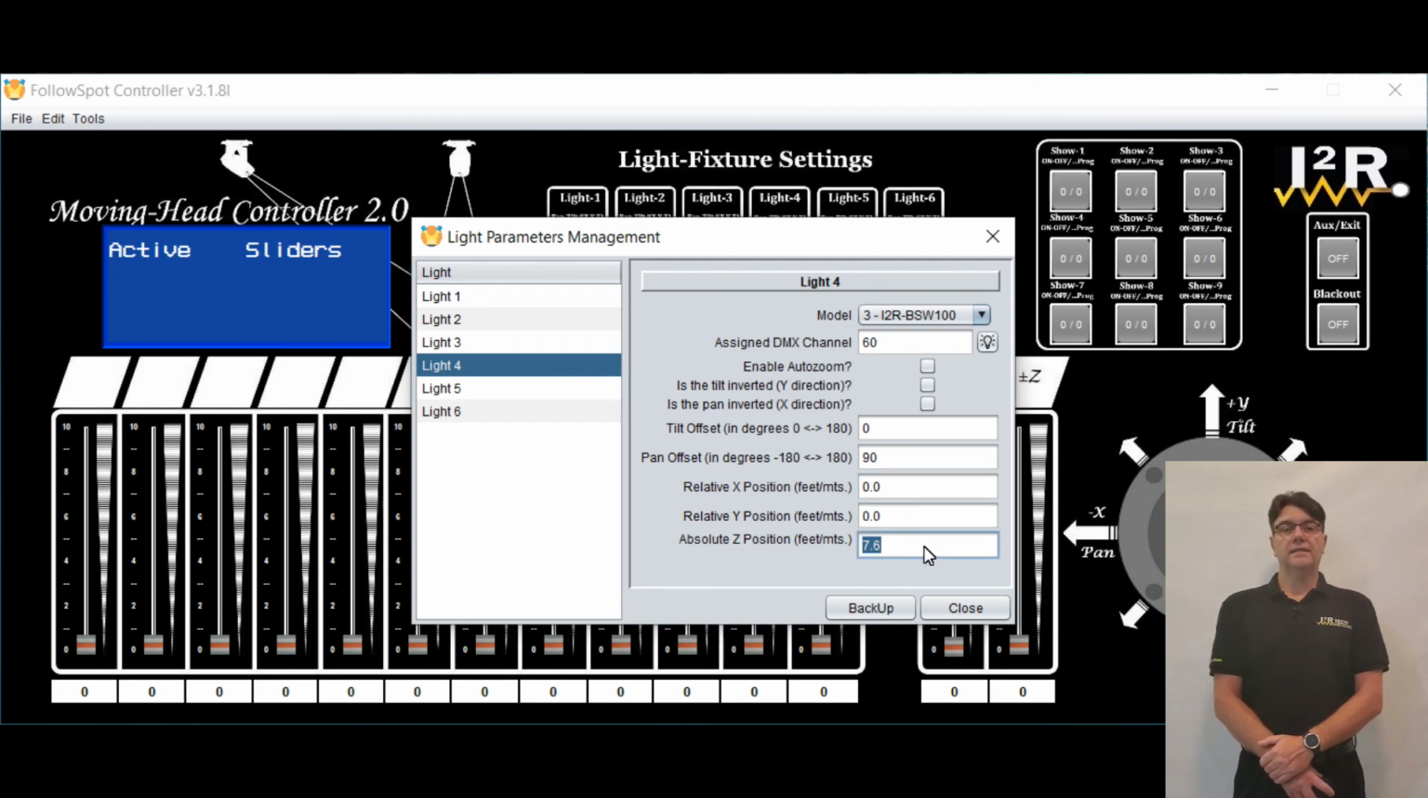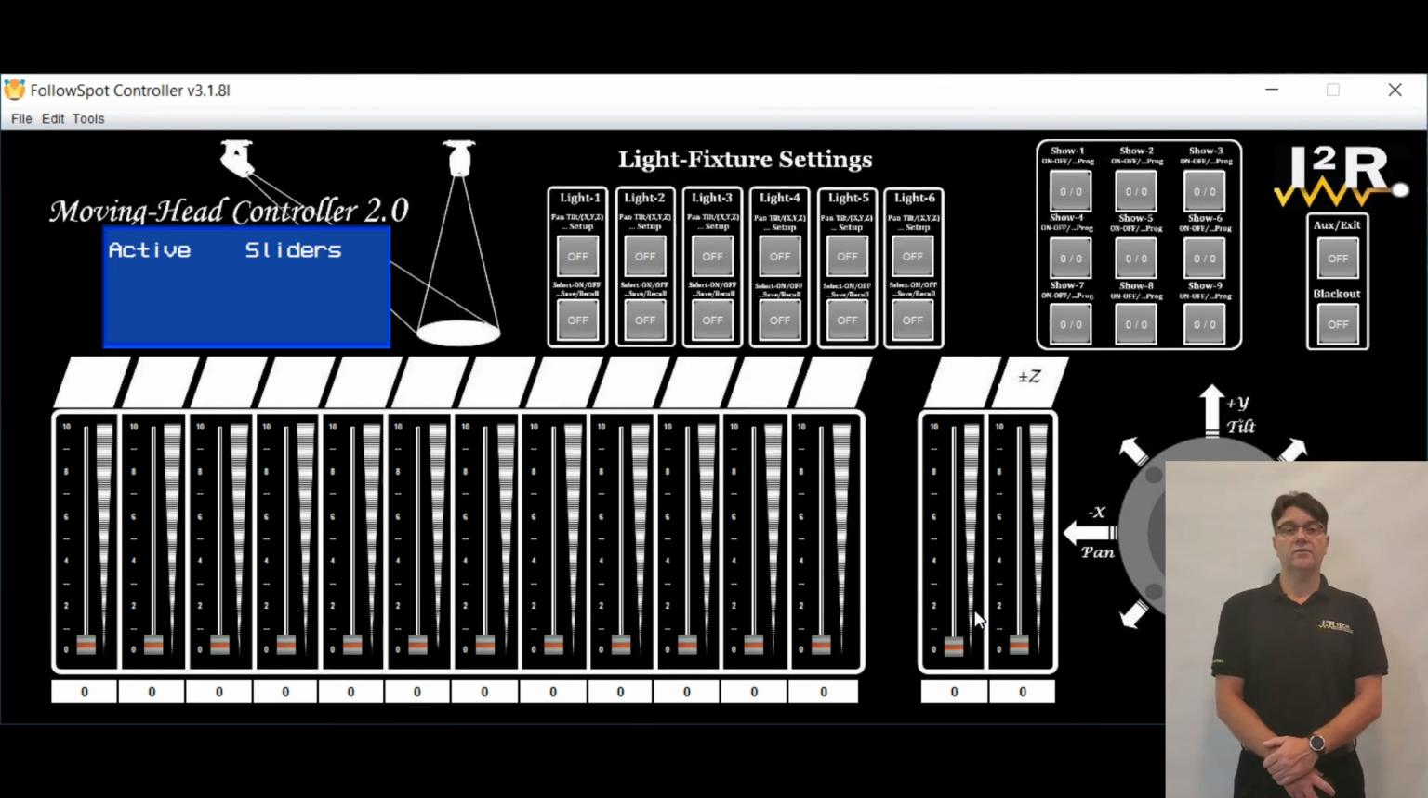You'll know that the light parameters are correct when the spotlight moves accordingly to the direction that the joystick is pushed to. Repeat the same procedure for each light group as needed.